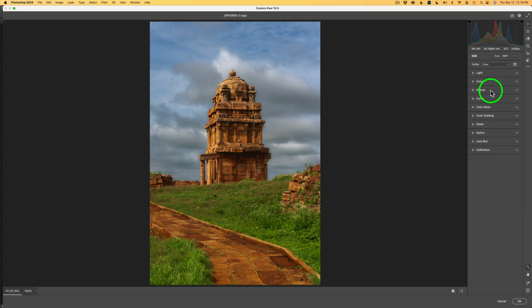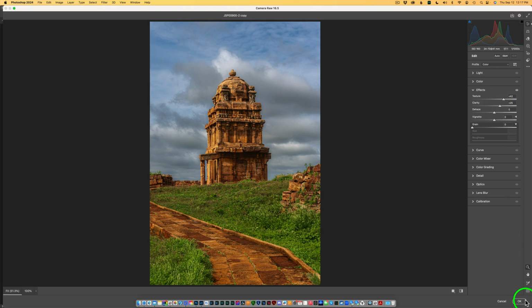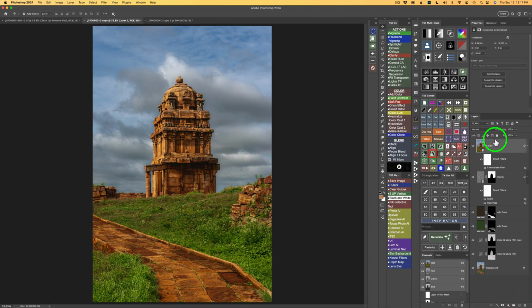If effects aren't open, just click on effects, and we'll take the texture and drag this to the right, over to plus 42, and we'll give it a little bit of clarity. I'll drag this to the right and take it to 25. I'll type my backslash key. Here's before, here's after. Now it's on the entire image, but we'll take care of that. I only want it on the temple, rocks, and walkway. So we'll click OK to output this back into Photoshop.